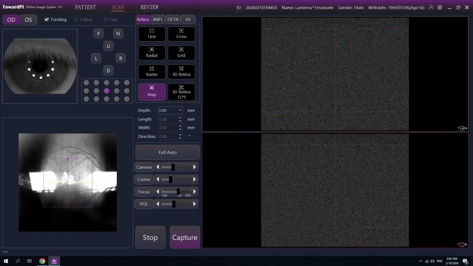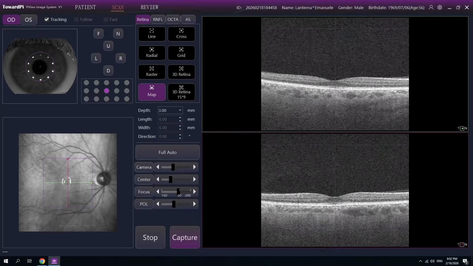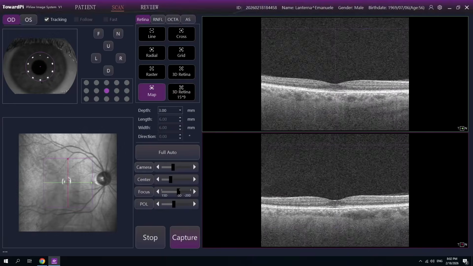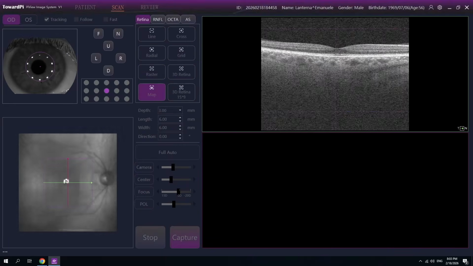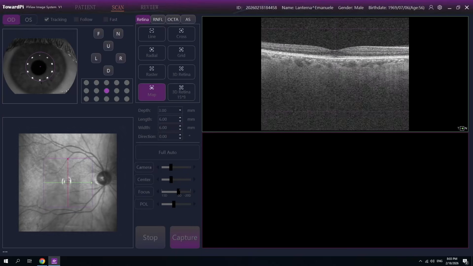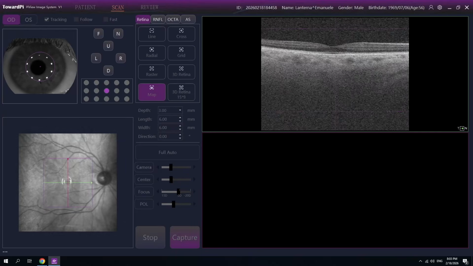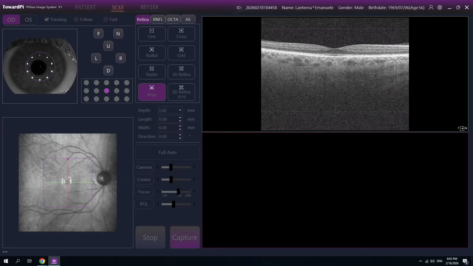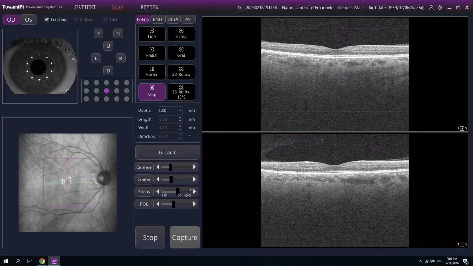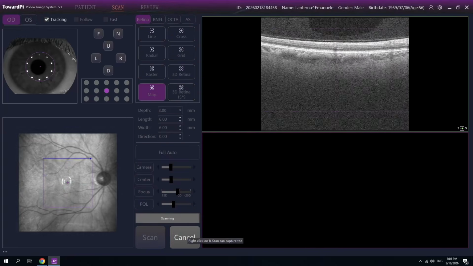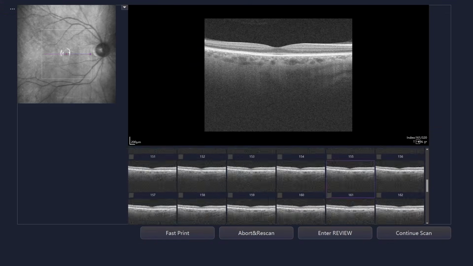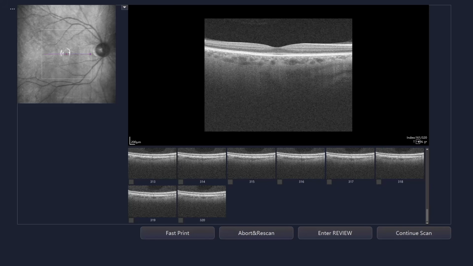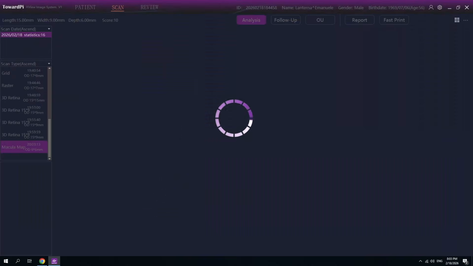We'll make an acquisition by again clicking on the center of the pupil, adjusting with the scroll button the SLO image, and pressing full auto so the device can adjust all parameters like focusing, polarization, and centering of the camera with one click. We press capture. The capture is done extremely fast. We have a total of 320 B scans. We press enter review.